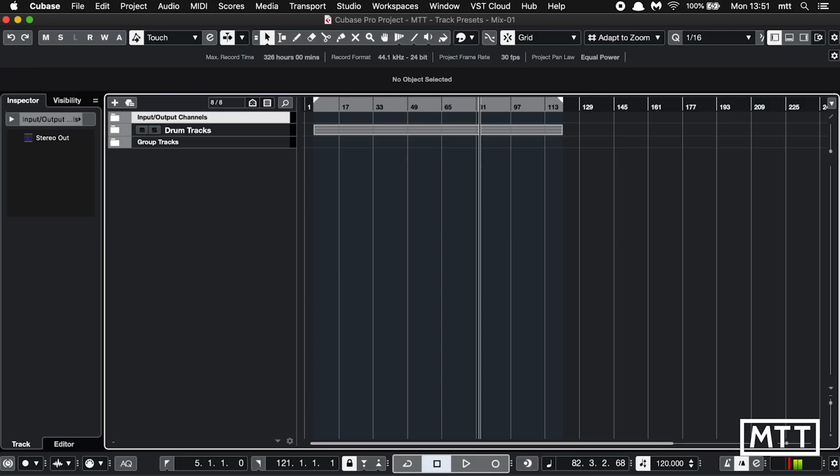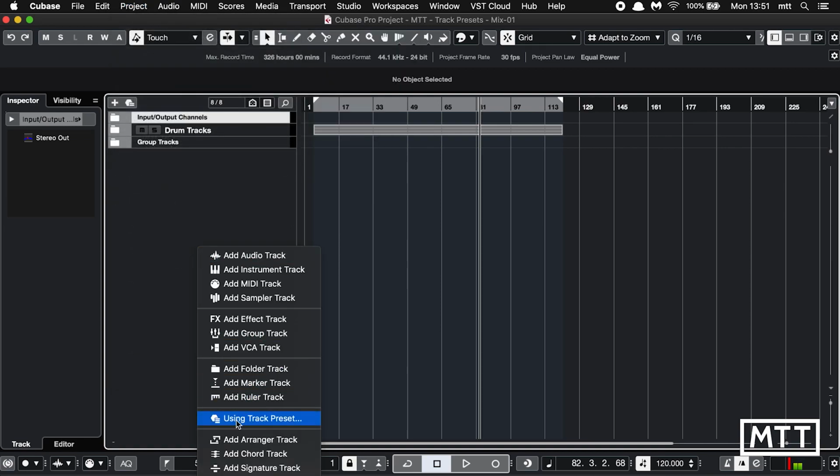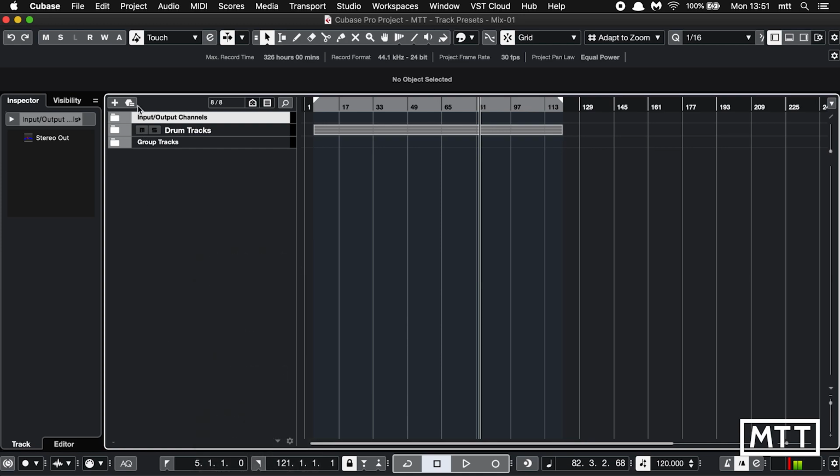So probably your first interface with track presets is going to be when you click up here in Cubase. So you can see it says use track preset. It's also, if you go to project, add track, using track preset, all the same thing. On the right click menu, they all take you to the same destinations.